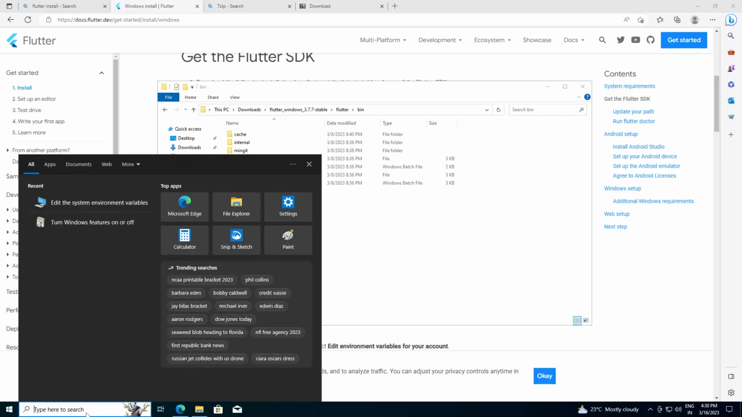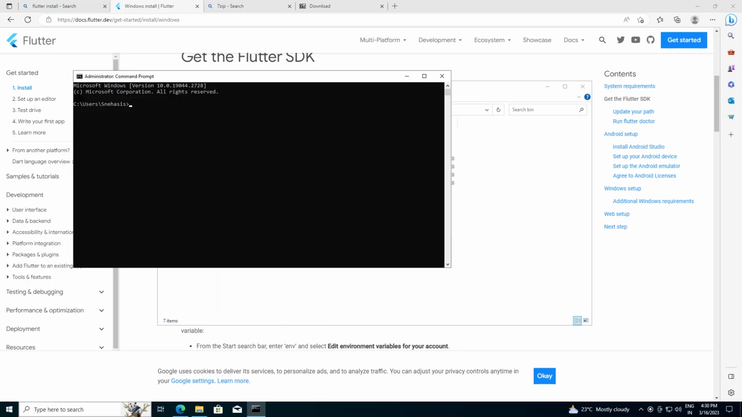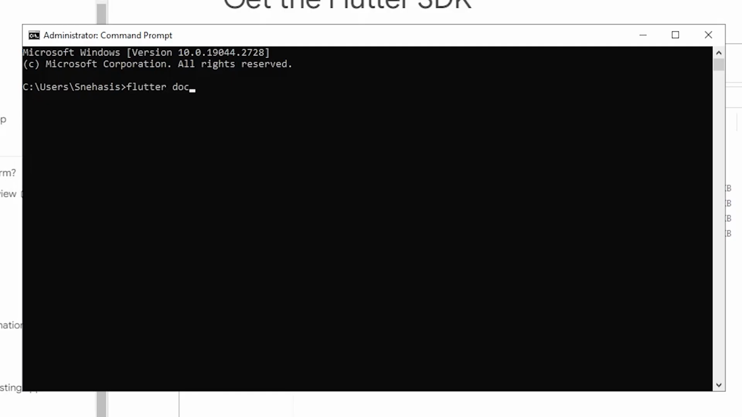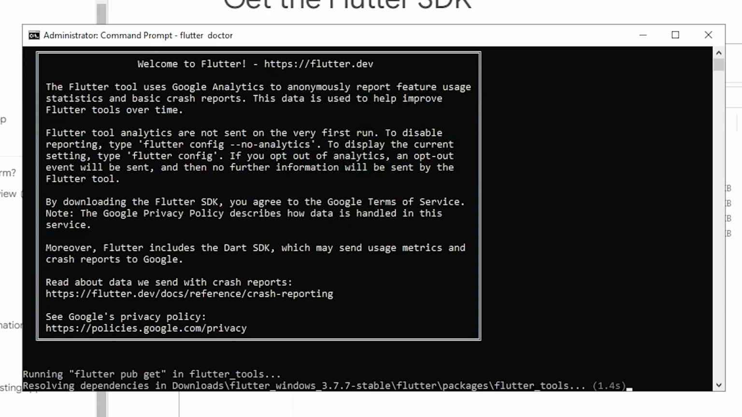Now open your command prompt and type flutter doctor. If this command is running successfully, then it means that Flutter has been installed.